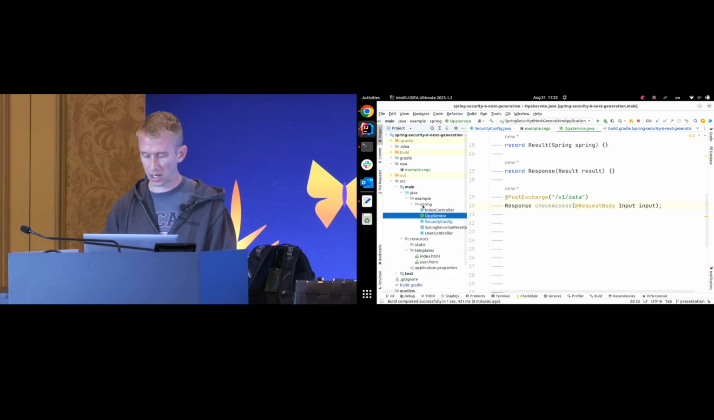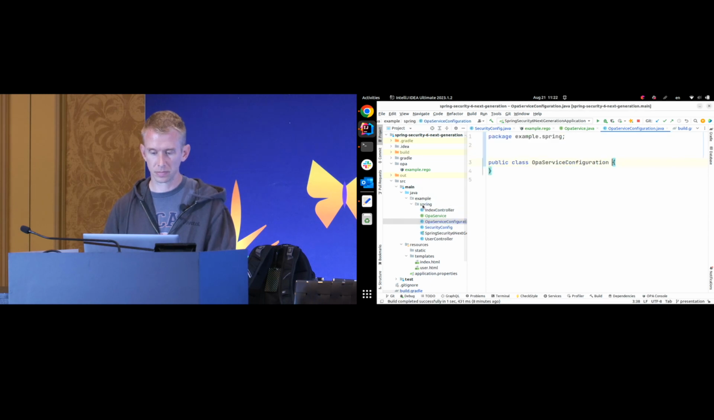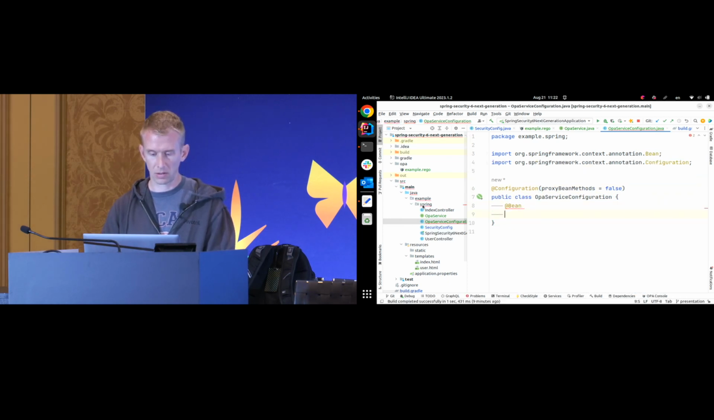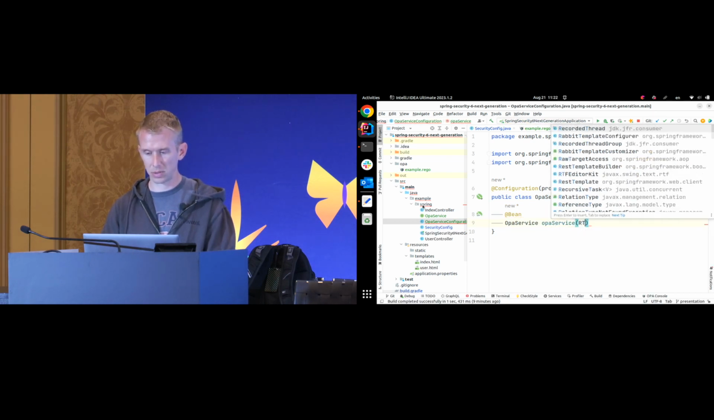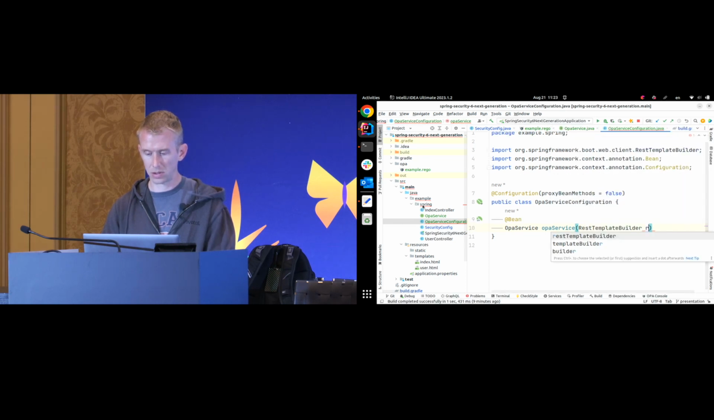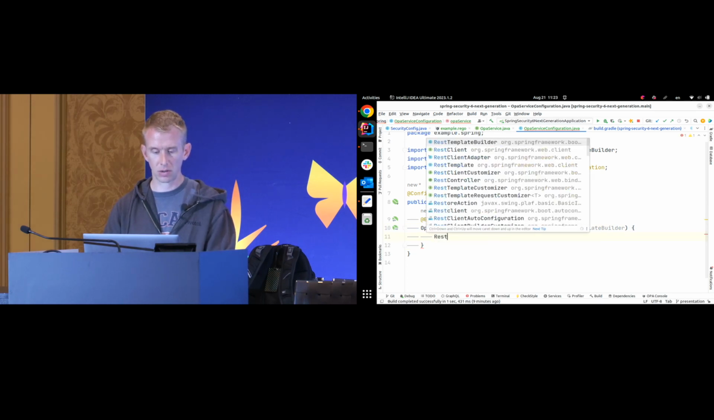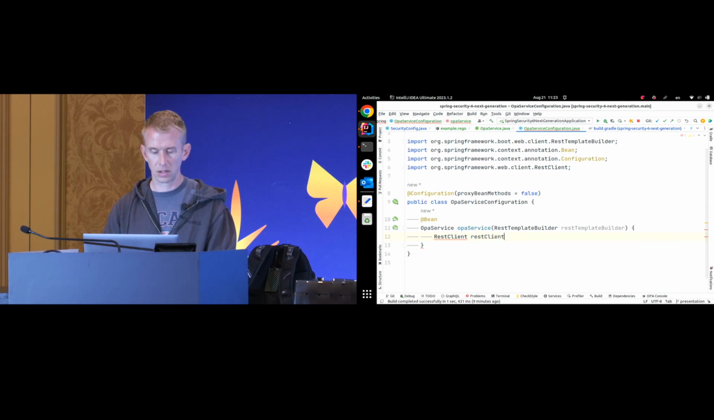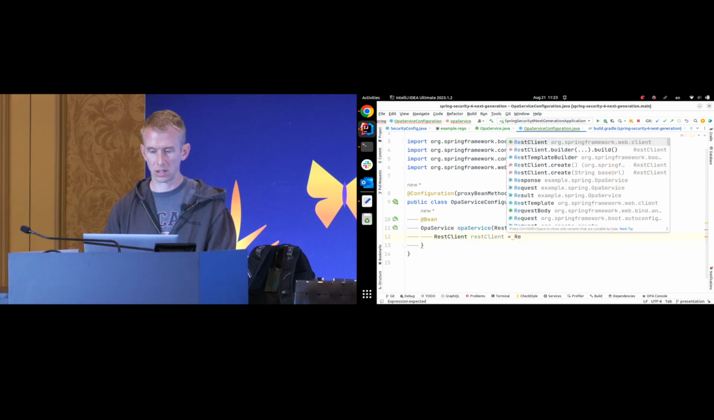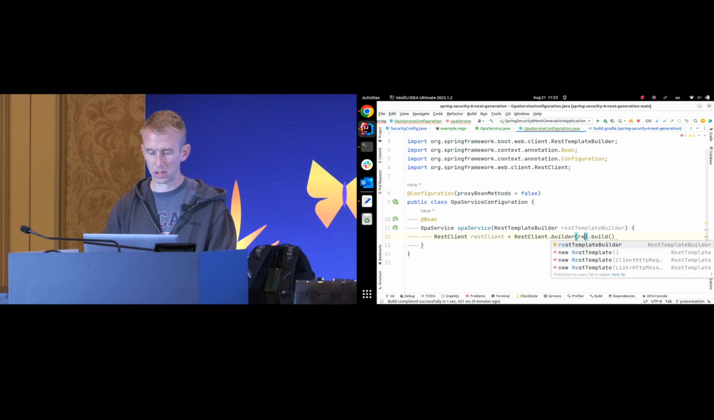But to do that, we need to create a configuration class. So we'll create an OPA service configuration. And to do that, we'll create a configuration. And it needs to be a type of bean. And we're going to do OPA service. And we'll use our REST template builder. And then we're going to create a REST client. So to create a REST client, you can say REST client equals REST client builder. And that comes from our REST template builder.build.